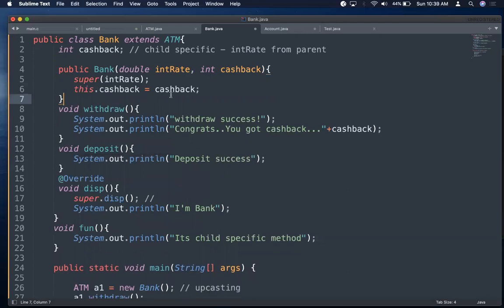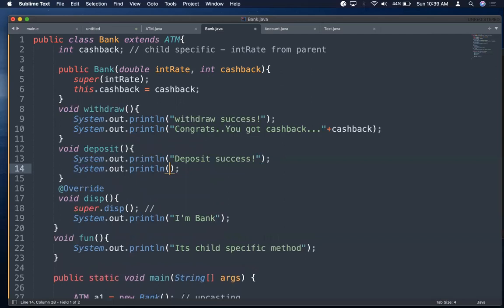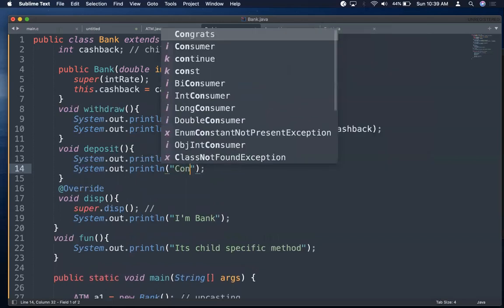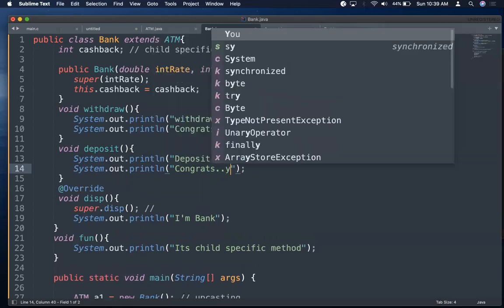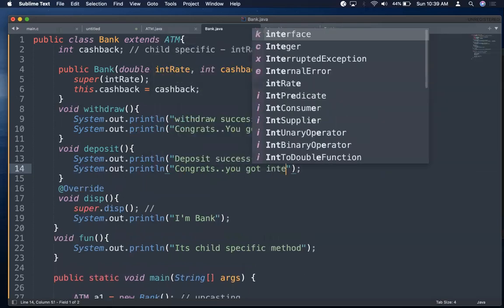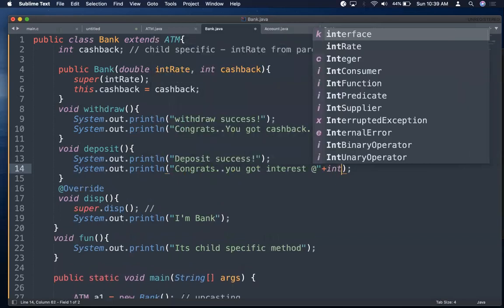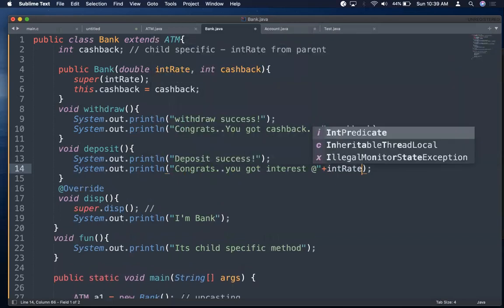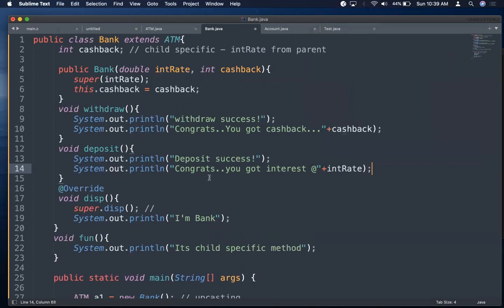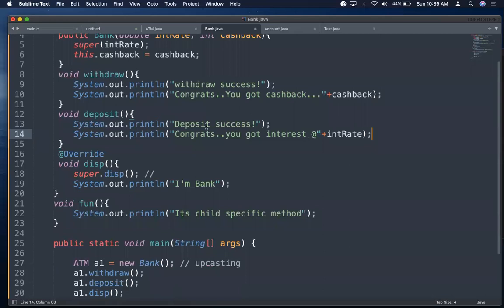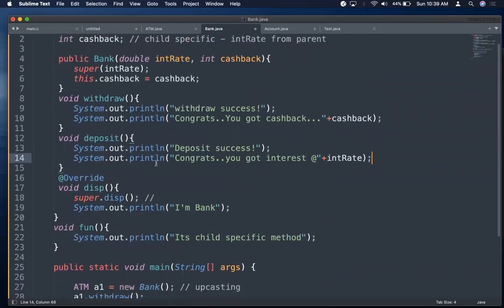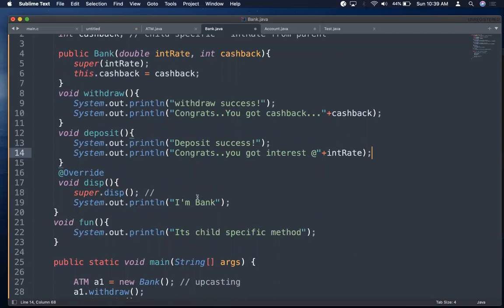So whatever the data which I have in my parent class and my child class, the depositSuccess, and what we say here is we will say you got interest. Okay, so congrats, you got interest. Okay, so interest at what percentage? So interest at whatever the interest rate we are giving, that interest rate is getting printed. Okay, so both the values I am using in my implementations. This method I am calling my parent's super.disp, and here.